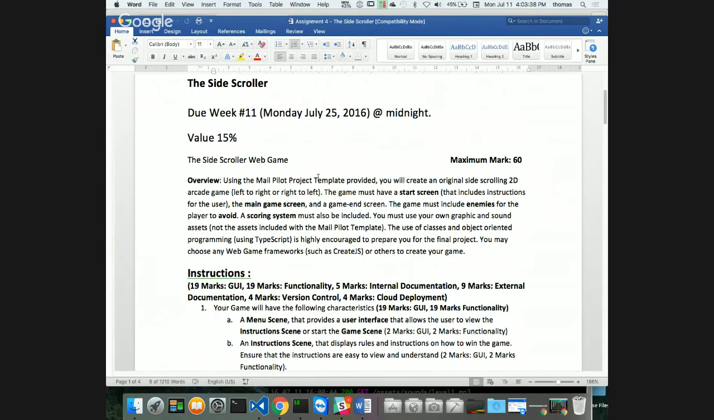I want you to build a side scroller, not a top scroller. Please don't give me back a top scroller. That would not meet requirements. Yes. Oh, okay. So that's it for this one.